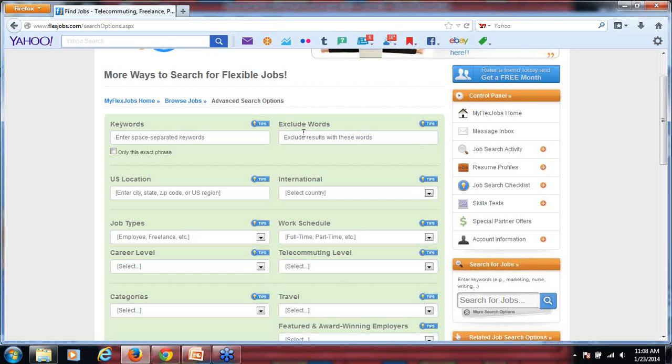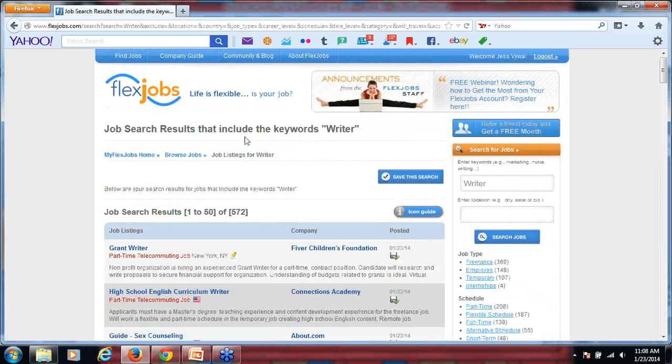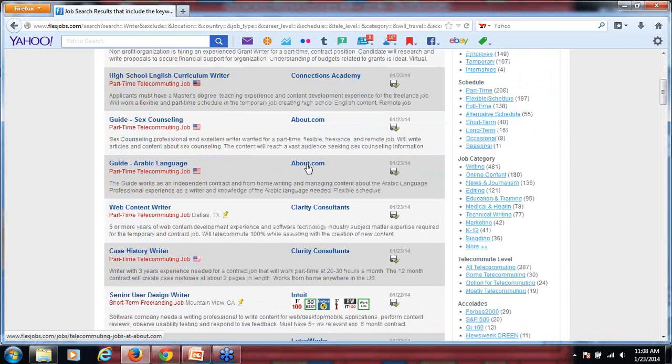So the first section we have there is the keywords. Now basically, just like any other keyword search, you can search by keywords. So for example, we can search for a writer. If Jess types in writer and executes that search, basically it comes up with any job that has the word writer in the job posting.